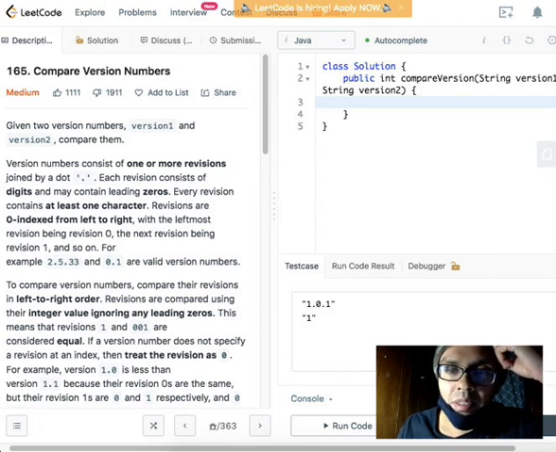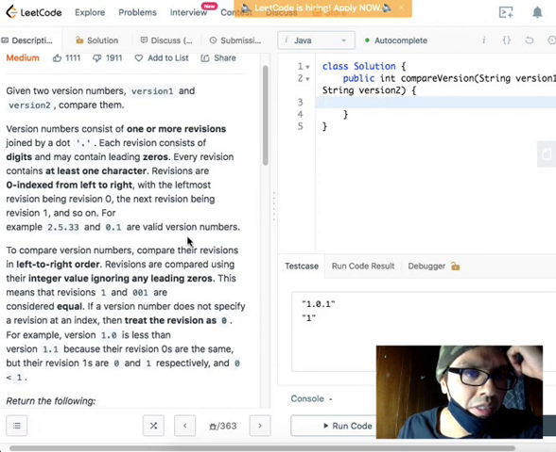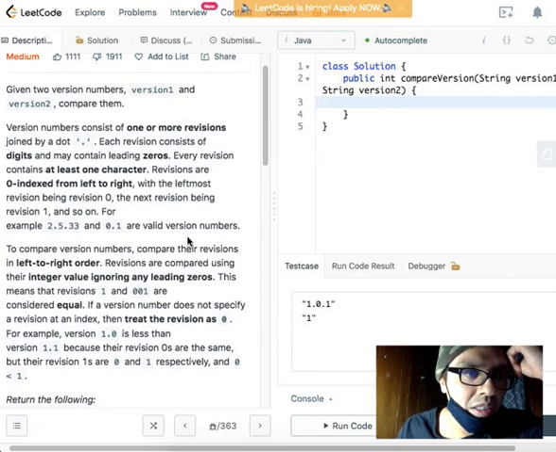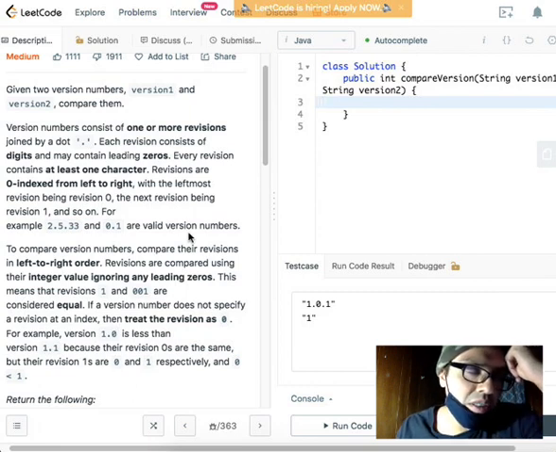Okay, so this problem is pretty straightforward actually. We are given two version numbers, version 1 and version 2, and we compare them. Version numbers consist of one or more revisions joined by a dot, so the semantic versioning paradigm. Each revision consists of digits and may contain leading zeros. Every revision contains at least one character. Revisions are zero indexed from left to right, with the leftmost revision being revision 0 and the next revision being revision 1, and so on. For example, 2.5.33 and 0.1 are valid version numbers. Okay, so you've seen those version numbers before.